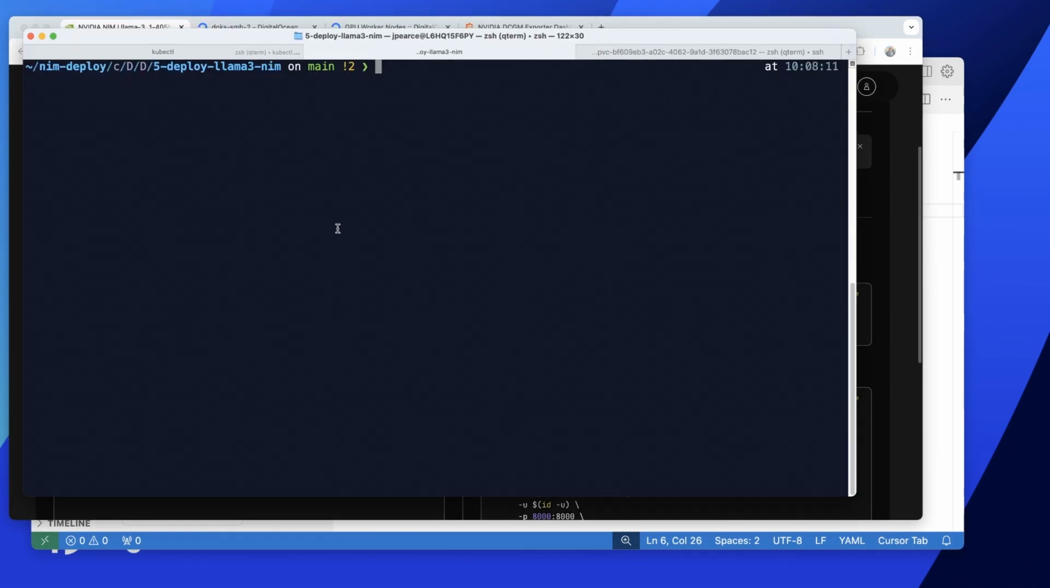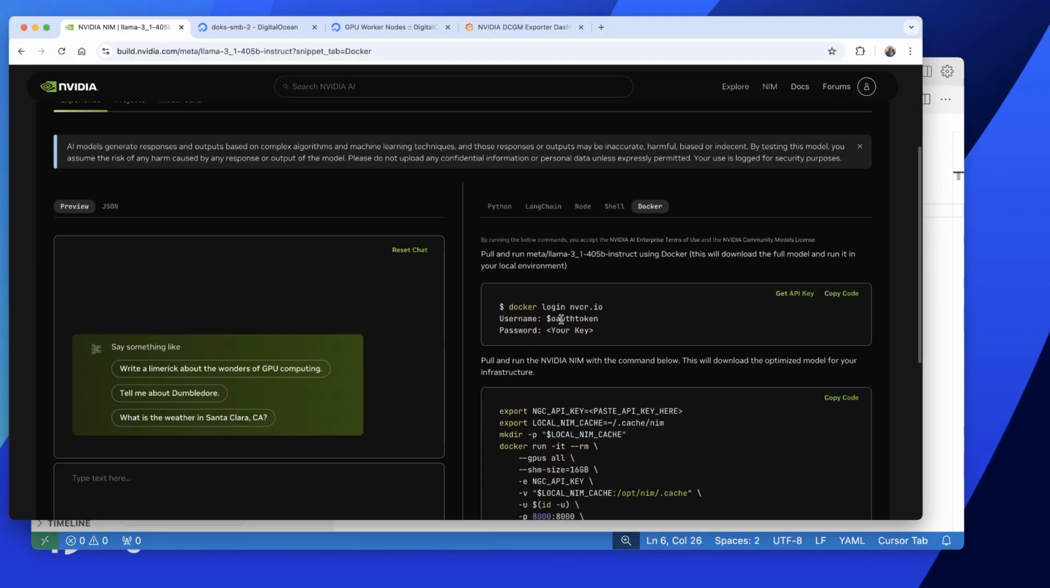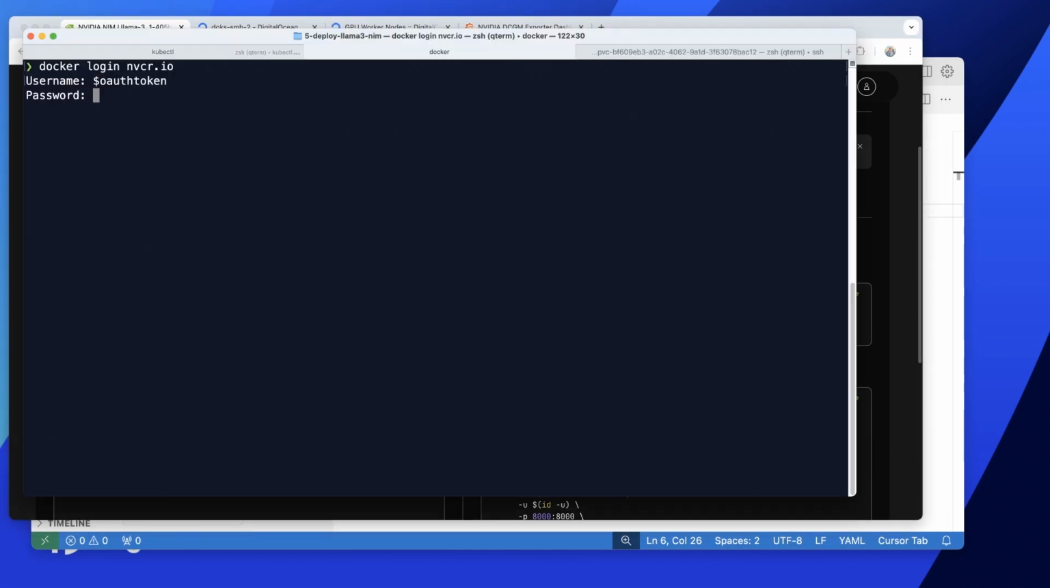So I've just exported that API key as a variable, and now we're going to do a Docker login to the NVCR container registry. If we go back here, we can see the username needs to be this value here. It's a little bit confusing because I thought that this was a variable that I was meant to be setting, and I couldn't find the variable, but it's not. You just type that, and then for the password we'll do our API key that we just generated. We get login succeeded, so that's excellent.